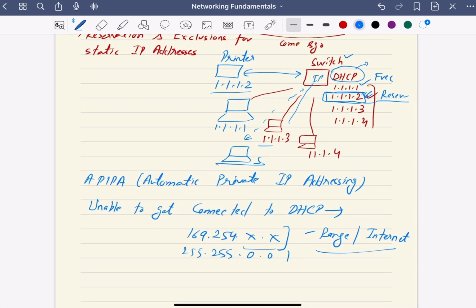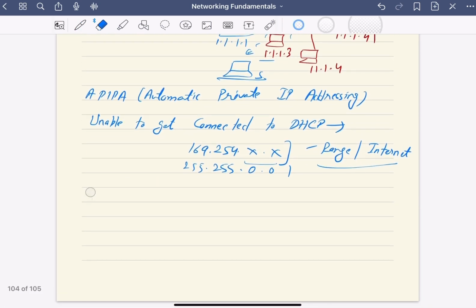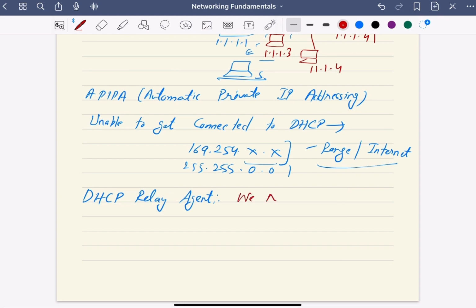One more thing about DHCP is the DHCP relay agent. So what exactly is it? For example, if a client is on a different network, a different subnet, we need a DHCP relay agent if the client is on a different subnet.